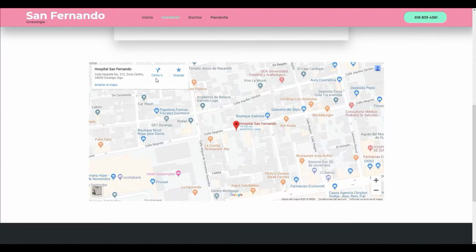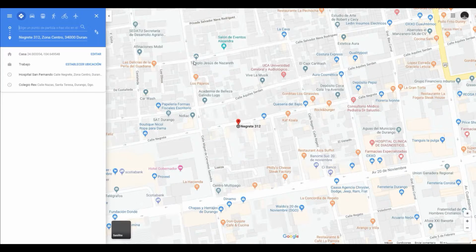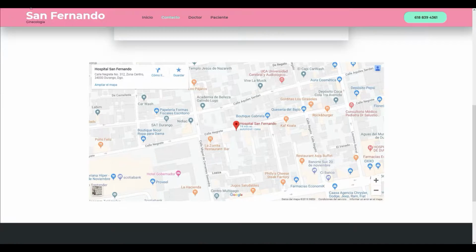In the upper left corner, we have two options. The first option will open a new tab and will give us directions of how to get to the hospital. Meanwhile, the second option will allow us to save the address if needed.